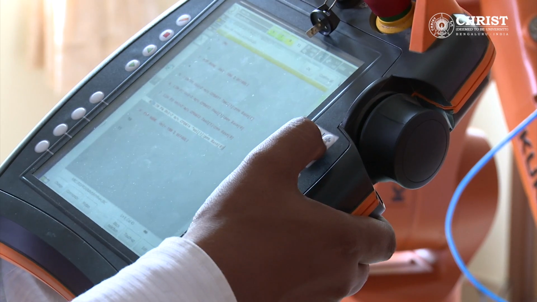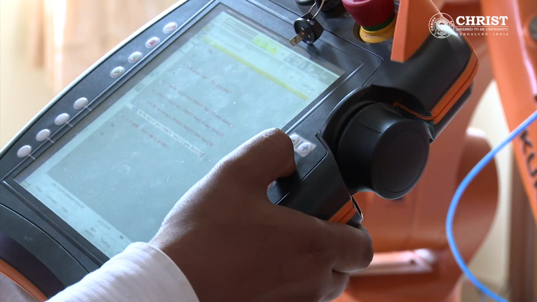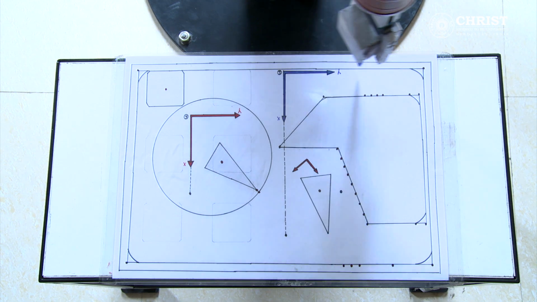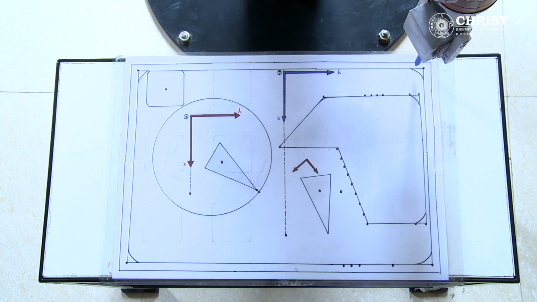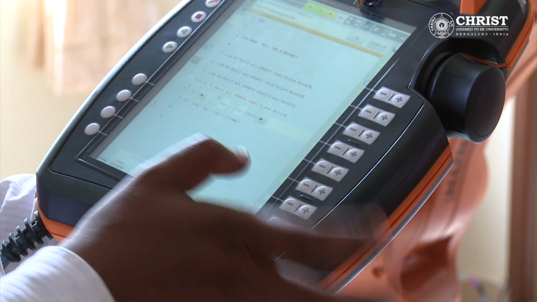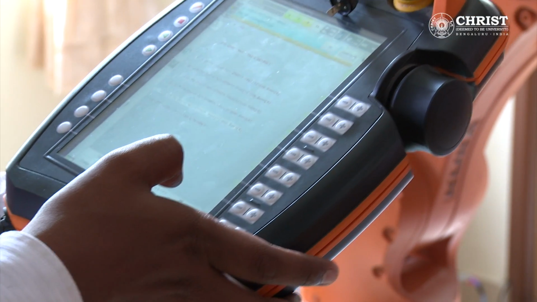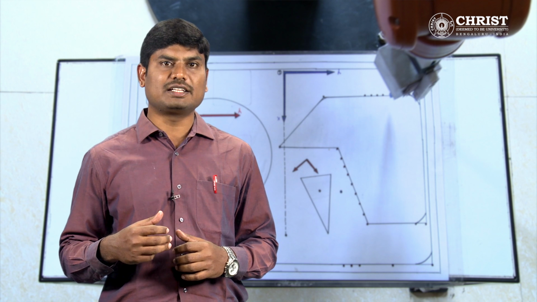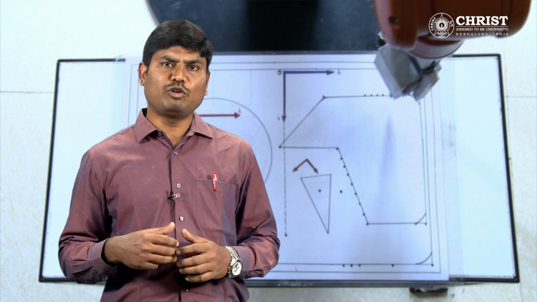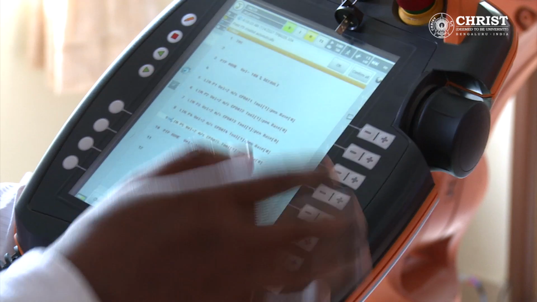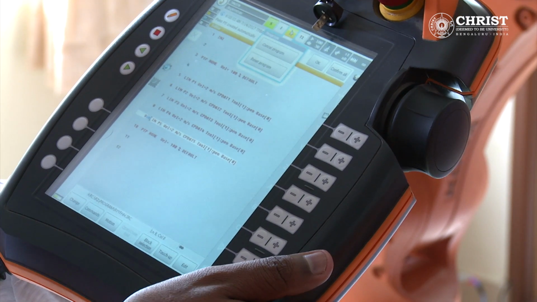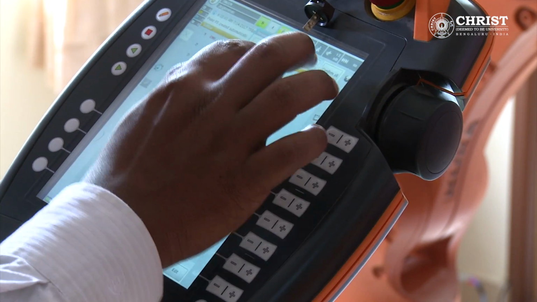Finally, you need to define the fifth point, which is the starting point to complete the rectangle. Again go to command, motion, linear, press command OK. With this we have completed the program for drawing a rectangle. Before running a program, we need to reset the program to bring the tooltip to home position. For that, click R, reset program.